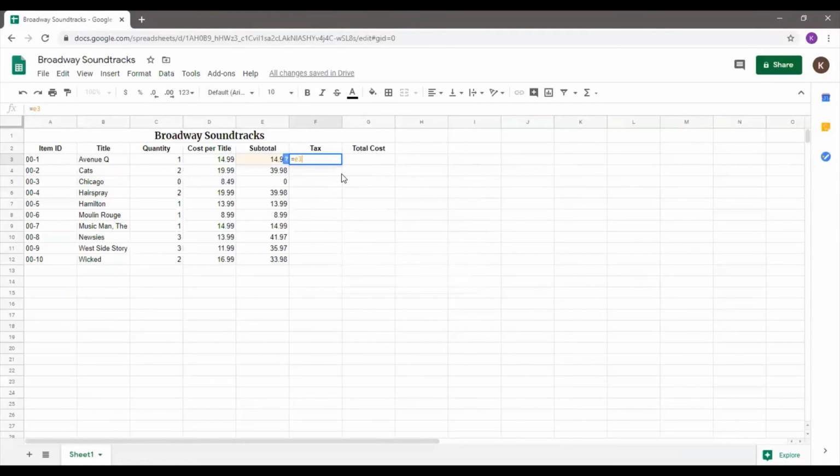The mathematical operation, again, is multiplication. That's the asterisk symbol. And let's say our tax is 7%. You can either type it in as a decimal, 0.07, or just type it in as a percentage, so 7%. Now our formula is constructed. I can press the enter key, and there's my tax based on the subtotal.